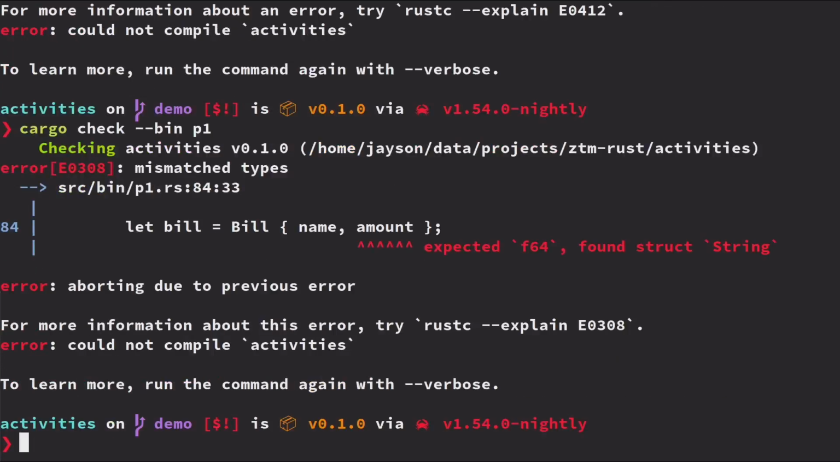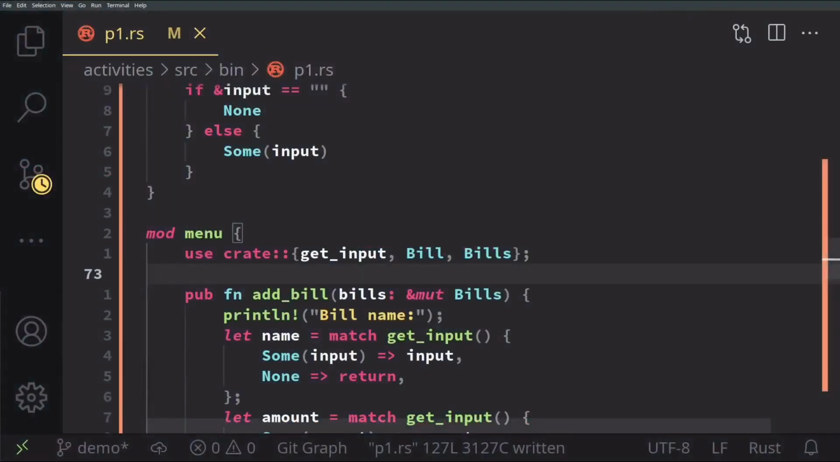And there we go. So we have an amount. It's supposed to be an F64, but instead we have a string. So we're going to make an individual function just to convert a string into a float for getting the bill information. I'm going to put this function near the get input function.